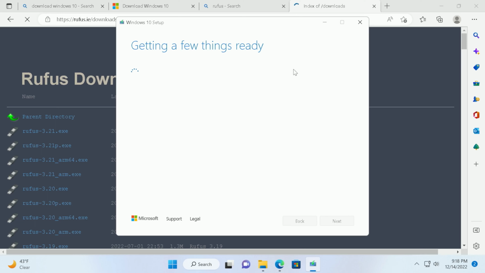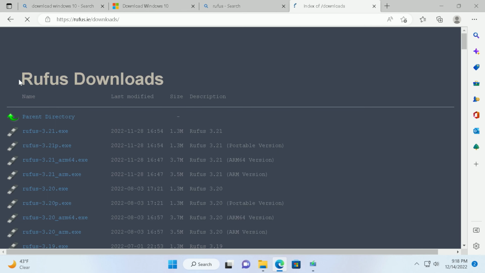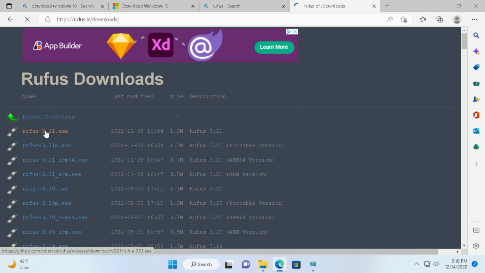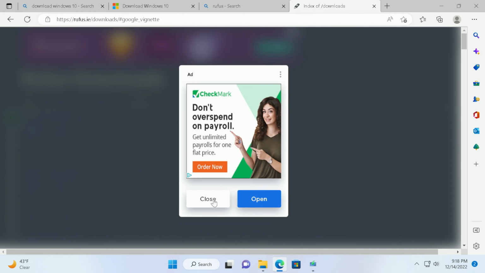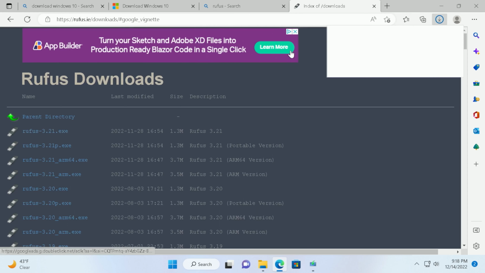And just for the fun of it, we'll go ahead and download Rufus 2. It looks like that Windows 10 setup is still getting stuff ready, so we'll wait for that. 3.21, I'm going to go ahead and left click on that. Let me left click on Close This Ad. And it looks like it's downloading.